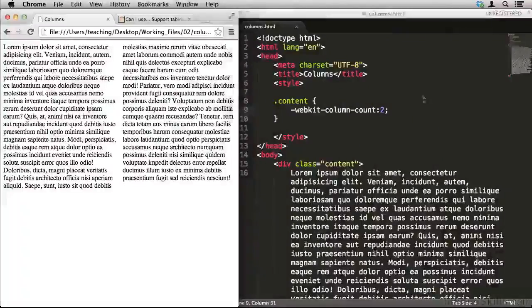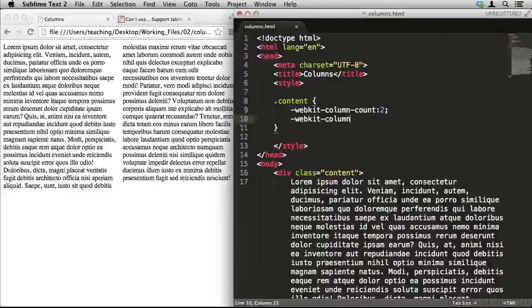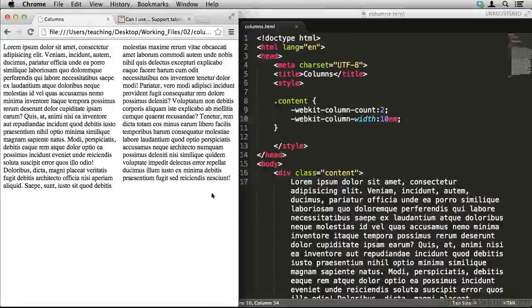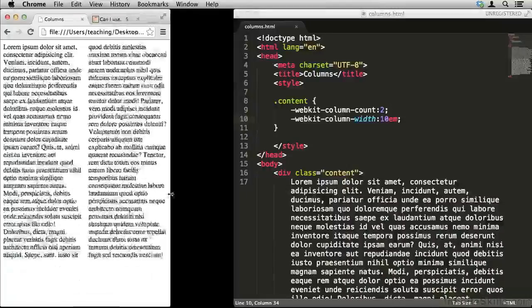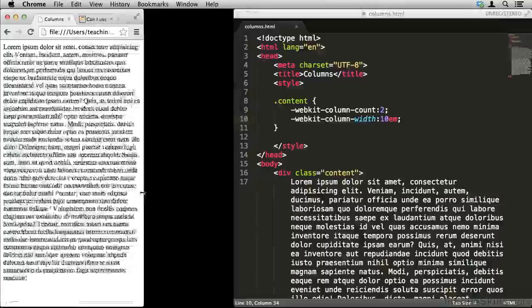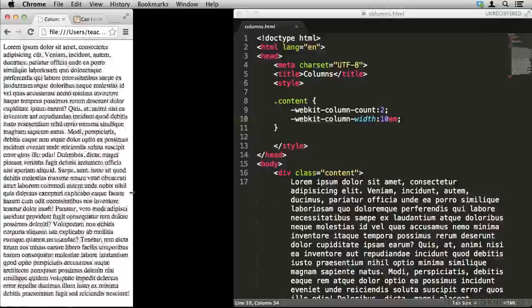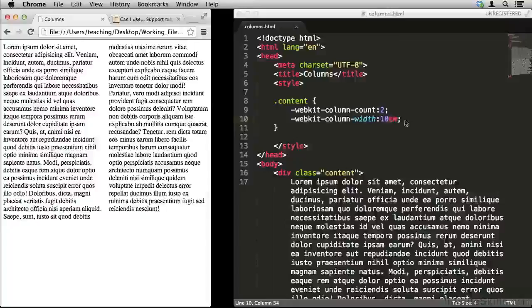Now I can also do WebKit column width. I'm setting it to be 10em. As we discussed in the measurement section, ems are a measurement based on the font size. Now you'll notice when I get small enough, it switches from 2 columns to 1 column. By putting both of these rules in here, I've basically said, do a maximum column count of 2, and prefer that, please. But if the width ever gets smaller than 10em, you're going to have to decrease this number.